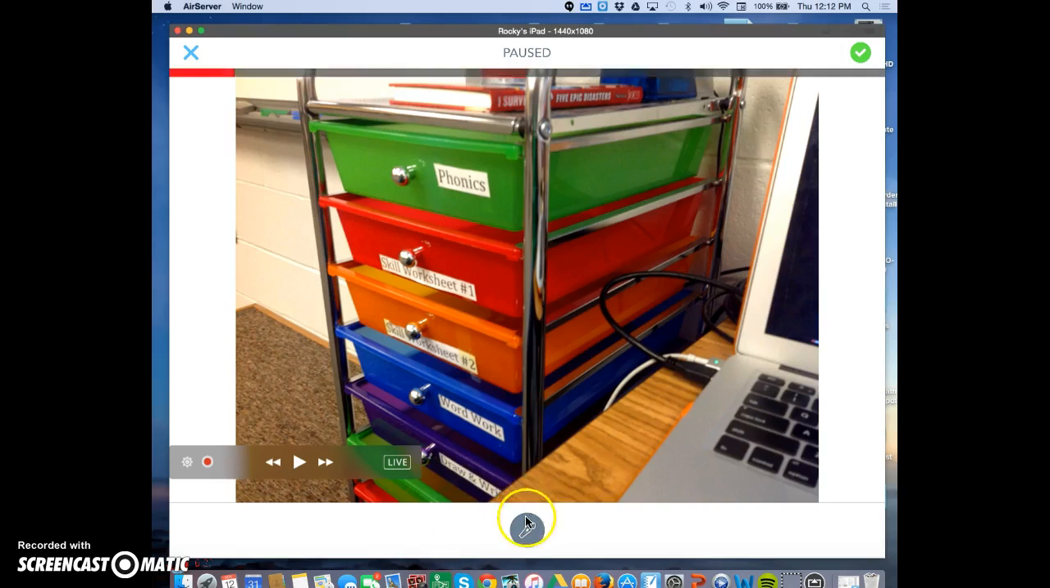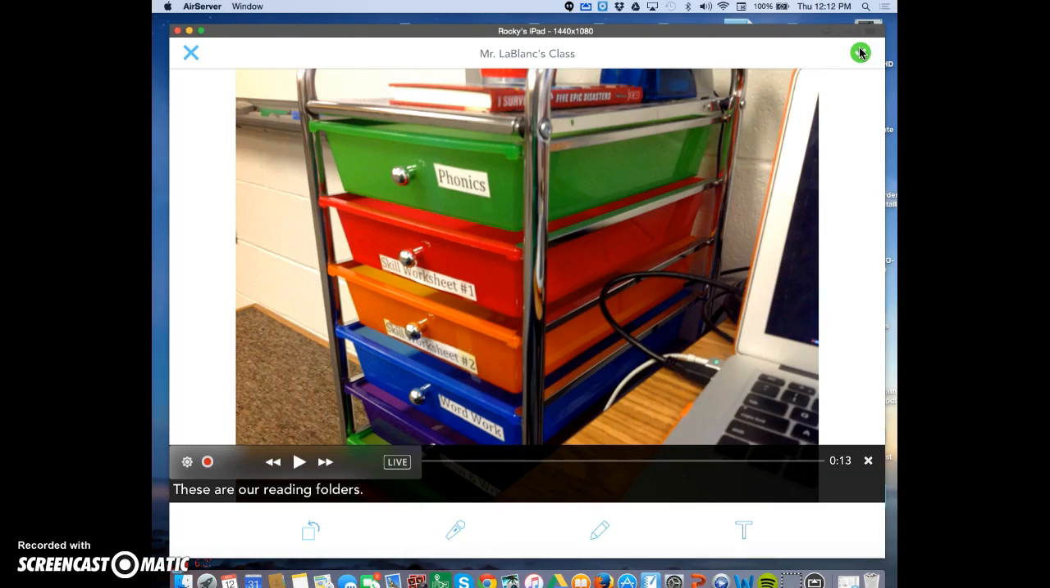Okay, when I'm done, I hit the pause down there, and then I'll go up and click the green check mark. And then I can go back and replay it. If I don't like it, I can get rid of it and make a new recording.